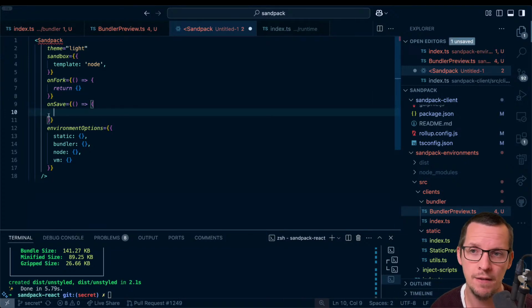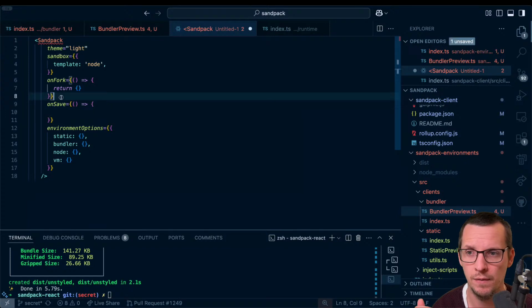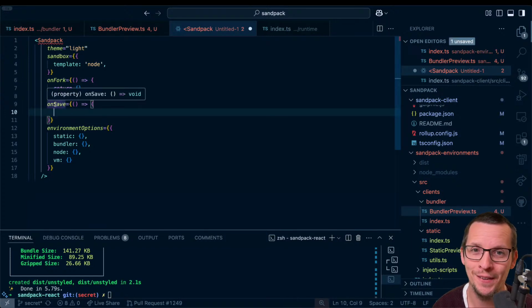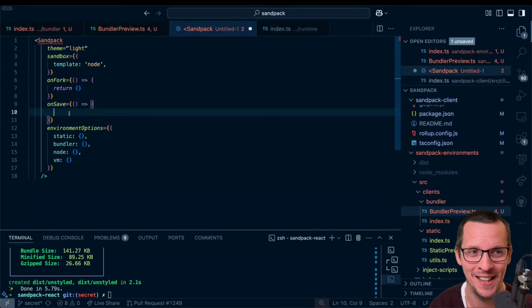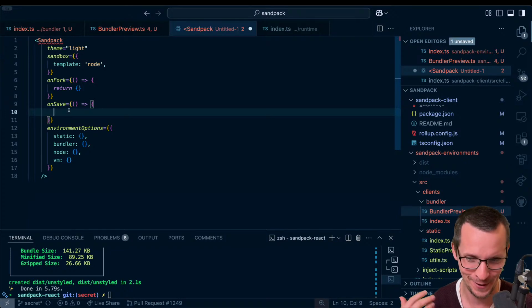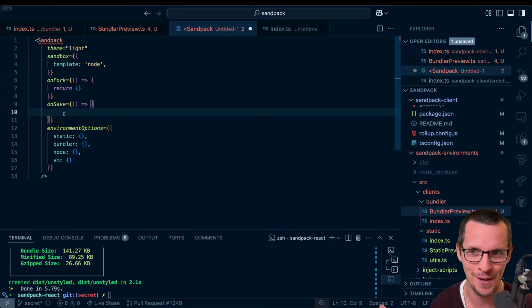And then on save, it's going to go and save to the... Well, it depends on the environment, right? If you have a VM, when you save, it's just going to save it to the VM. But if you have a browser sandbox, we have to go to the server to actually persist it through the API.